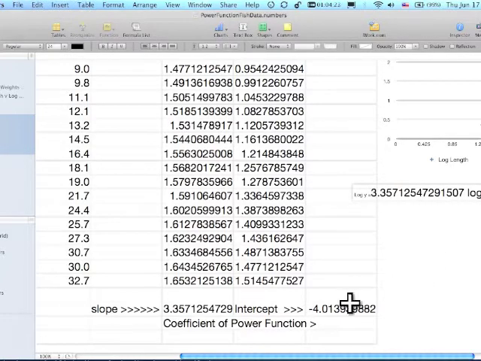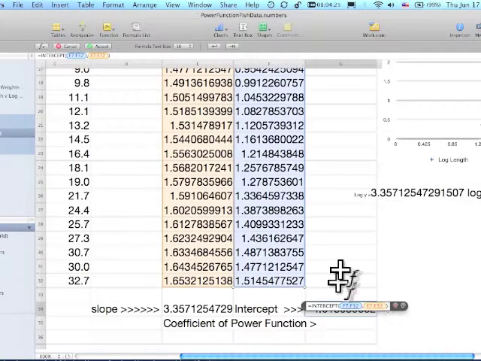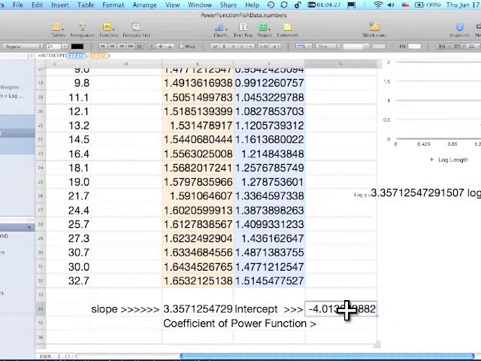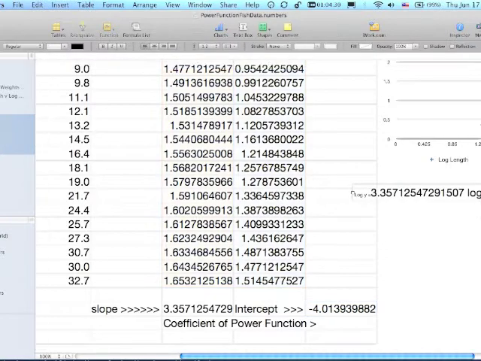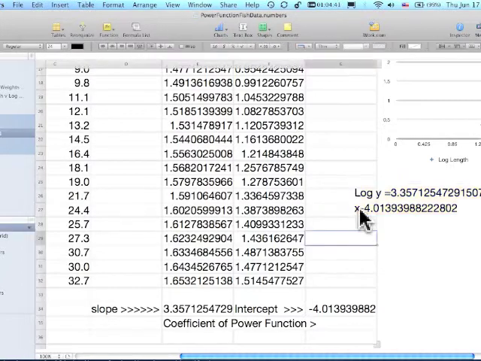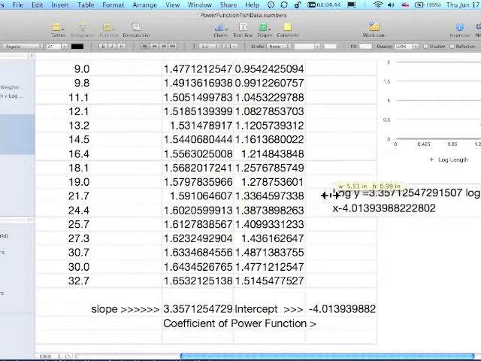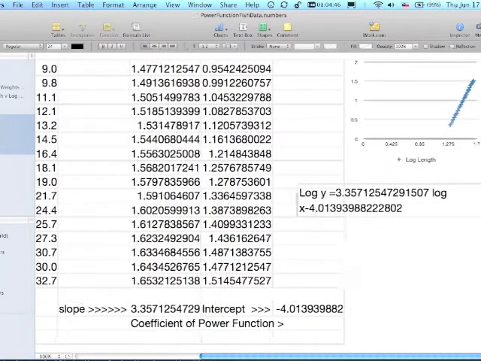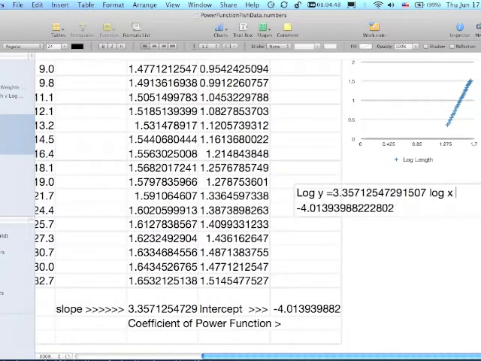But I'm going to, let's double click this, copy that, come back in here and paste that. And so I need to just clean this up a little bit so the text size is all the same for you to look at, and spread it out a little bit here. So this is basically my equation. Log of y equals 3.35 times log of x minus 4.01.